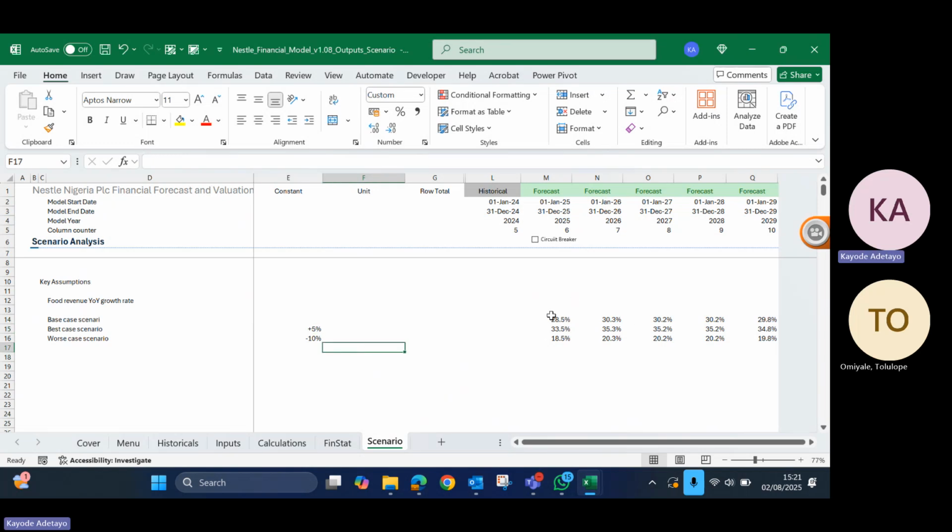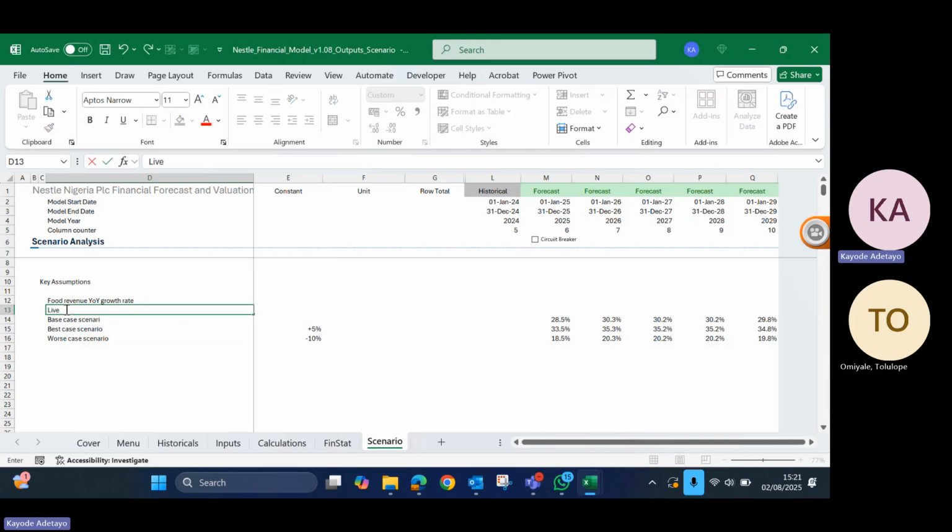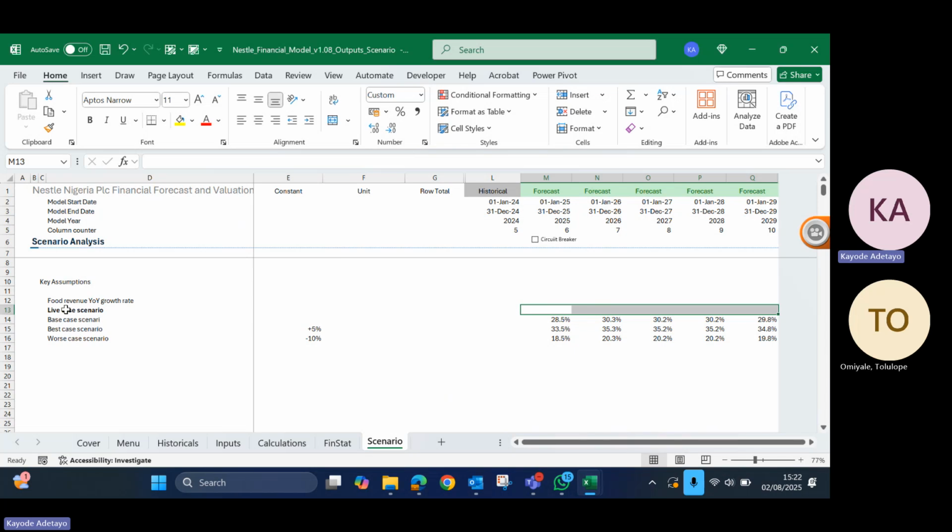So we have established that, but you will now need to establish what we call a live case scenario. Out of these 3, which one will be live at every point in time? So you need to show it. You can bring a drop down where you can choose any one, but this is the one that will be showing per time. It will be choosing among the 3 you want to show per time.